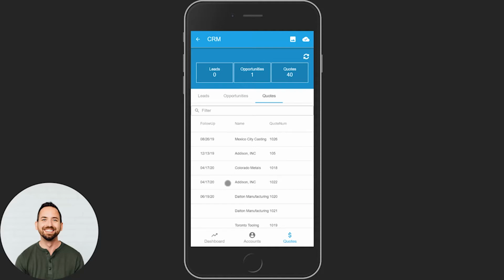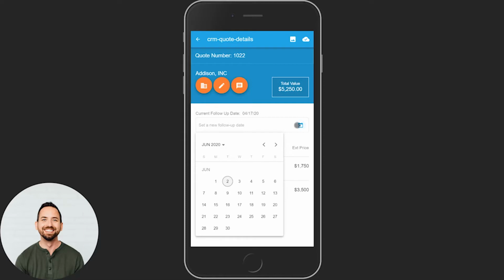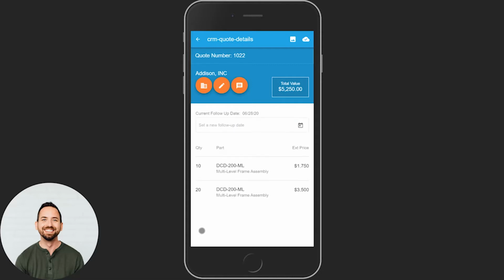So I'm going to go into a quote here, and we can see the quote number, who the quote's for, the total value of the quote, and there's one button here that I can click. It pulls up a calendar interface, and I can pick a new follow-up date. And it's going to automatically update that. It's updated it both in Bezlio and in the back end Epicor ERP system.